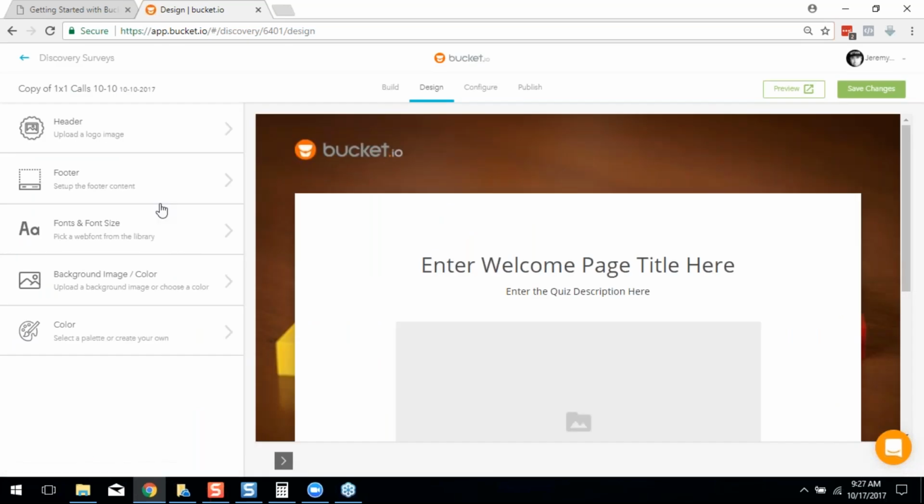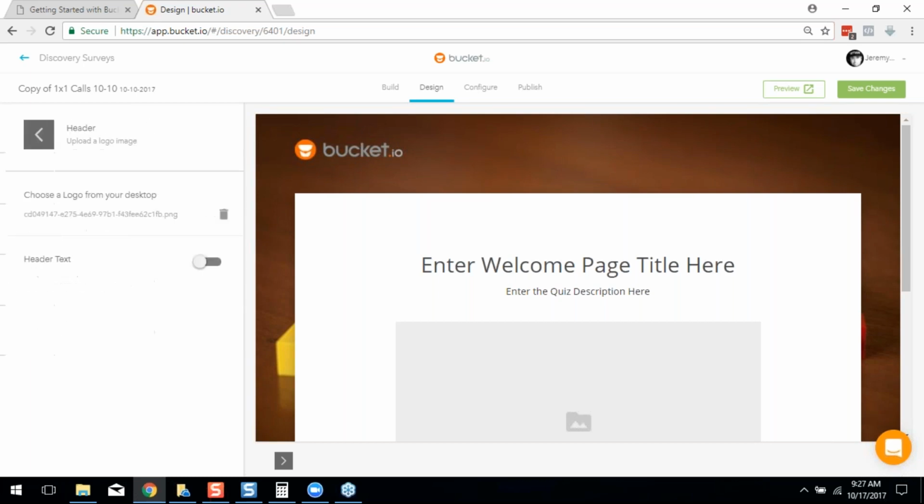And like I said before, the design phase is now we're going to start putting some color on this thing, right? Start making it look like it's ours. So if you wanted to, like you see here, I've got the bucket.io logo added. To add your own logo, you just click on header, and where it says choose a logo from your desktop, you just upload that logo, and boom, it shows up here on the left. So the logo will always show up on the left. You can't move it to the center or anywhere else. It always is left justified like this, just your standard logo.